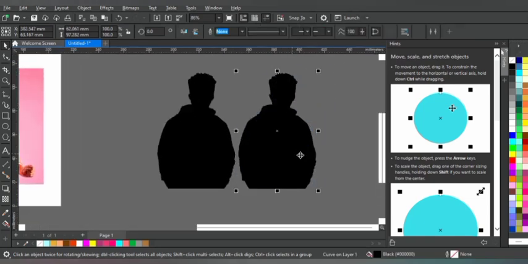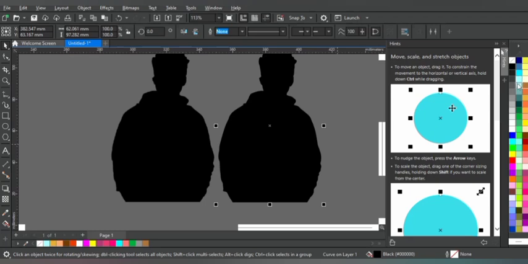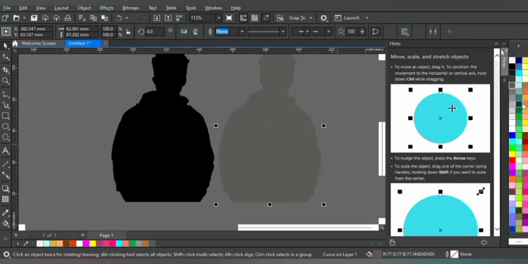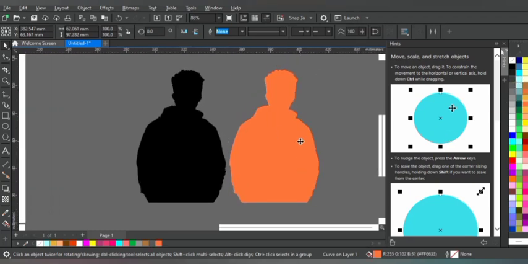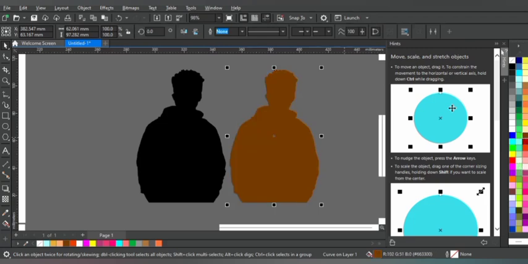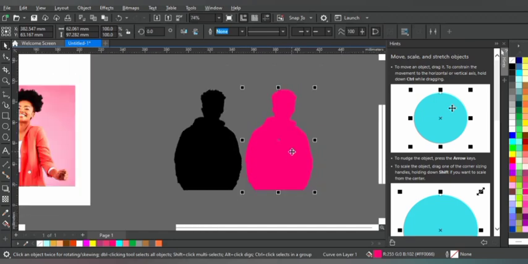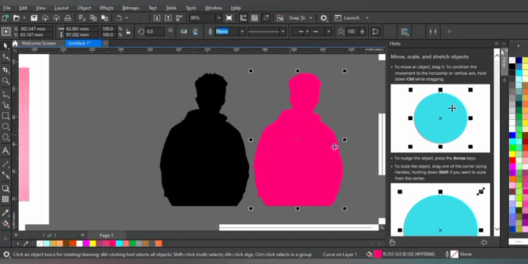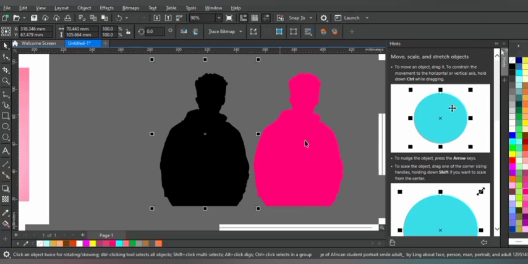Now with what we've done, we can change the color of this. Alright, we can change the color of this to any color we want. So that is how to actually go about converting an image to a vector file.